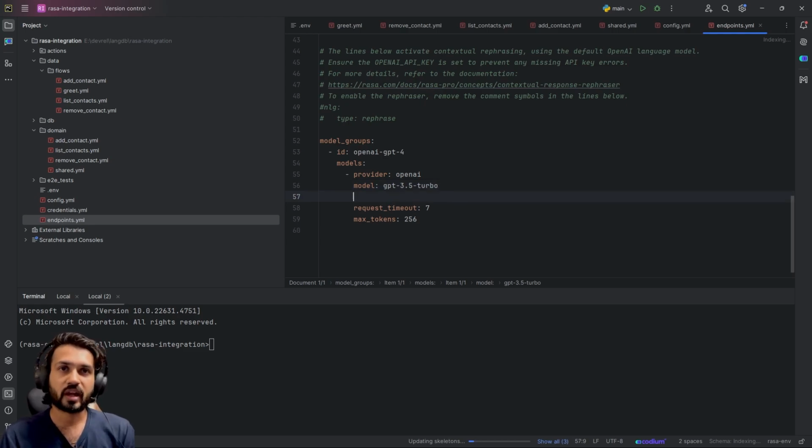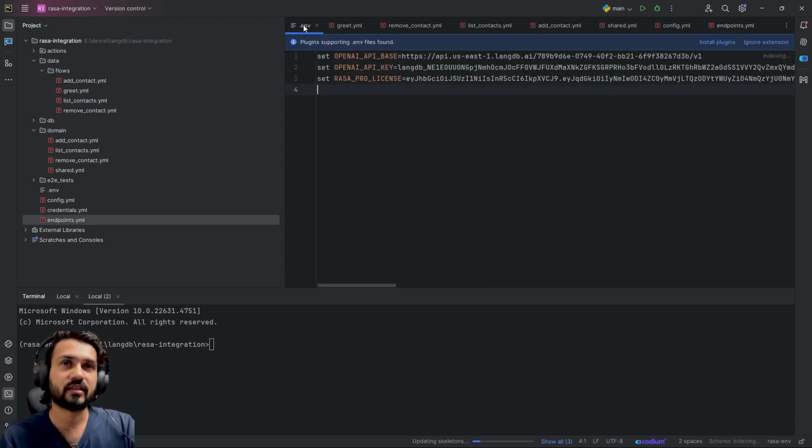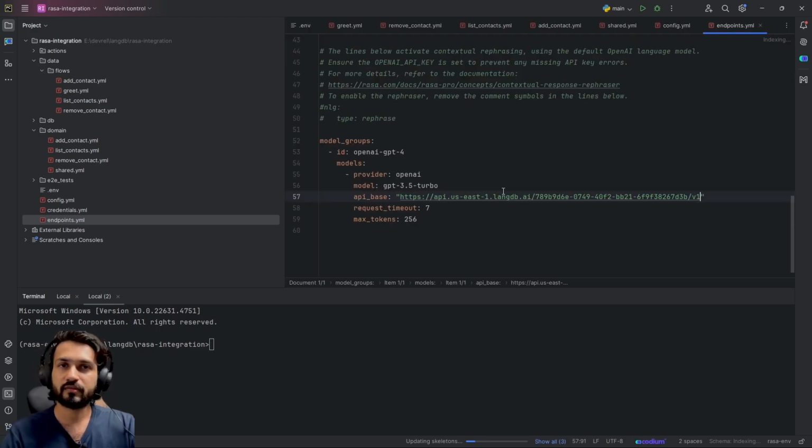Now apart from that, what we have to add is API base. Why do we have to specify API base? The reason behind this is to have our Rasa chatbot query directly onto LangDB. That's the major reason. So go here. I've already said this. Let me show you how the syntax works here for the whole URL. The first thing, this is common. This is very common for the whole URL.